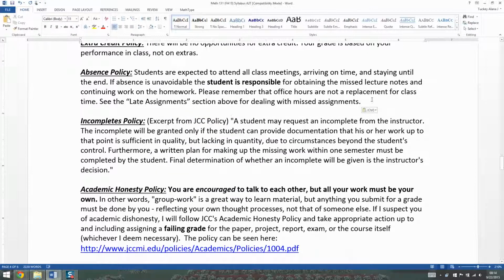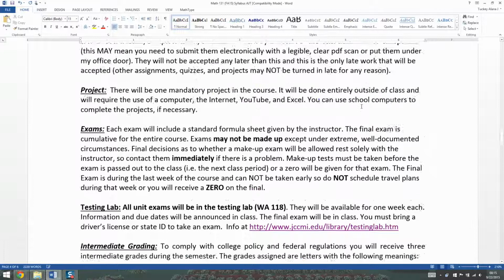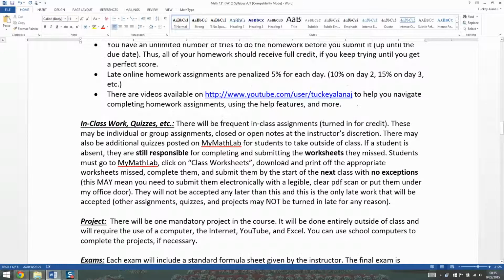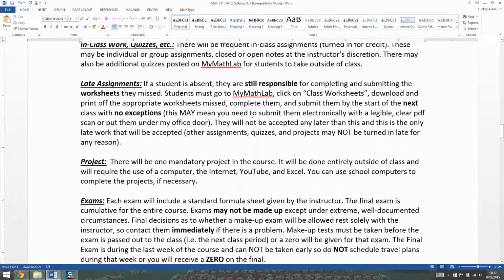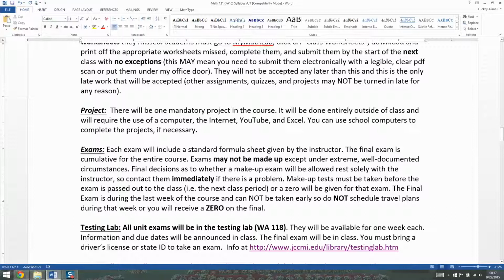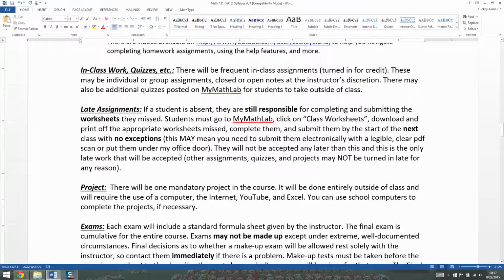As a matter of fact, I'm just going to remove all of that and just say, see the late assignments section above for submitting late assignments right in here. As a matter of fact, I'm going to relabel that late assignments just so you guys are very clear on how that works. So they will not be accepted any later than the next class period, no matter what.